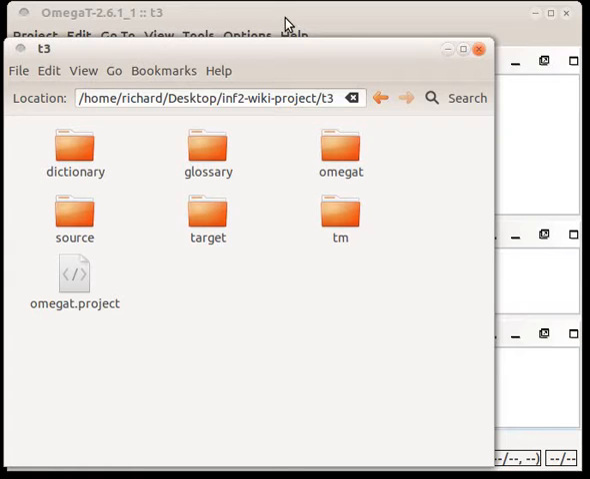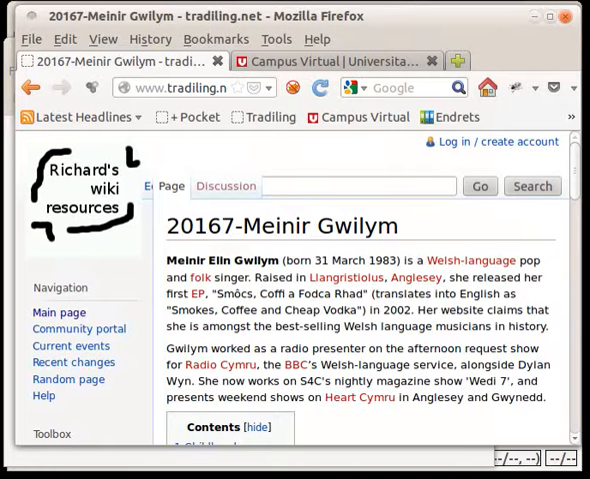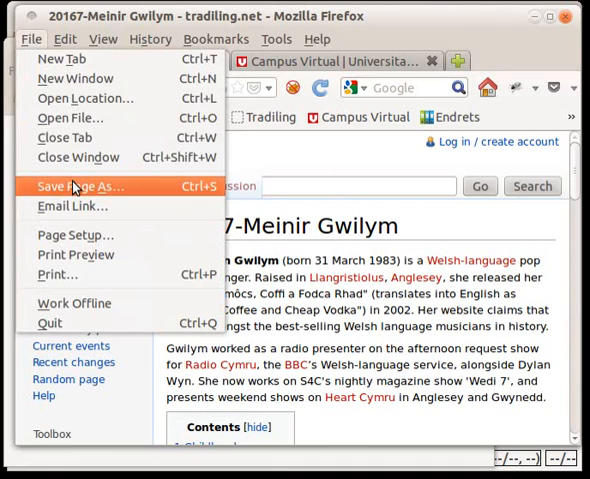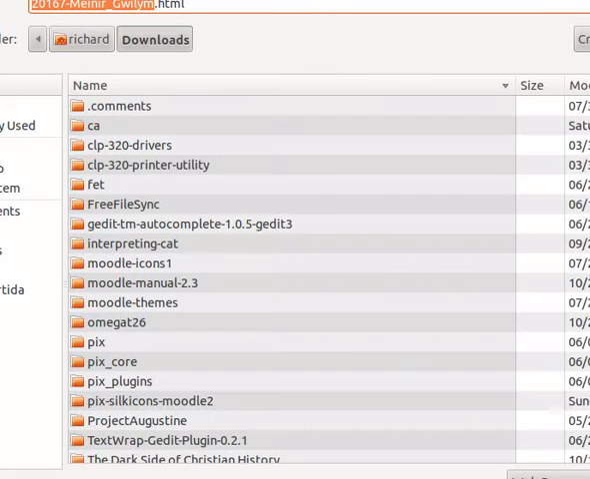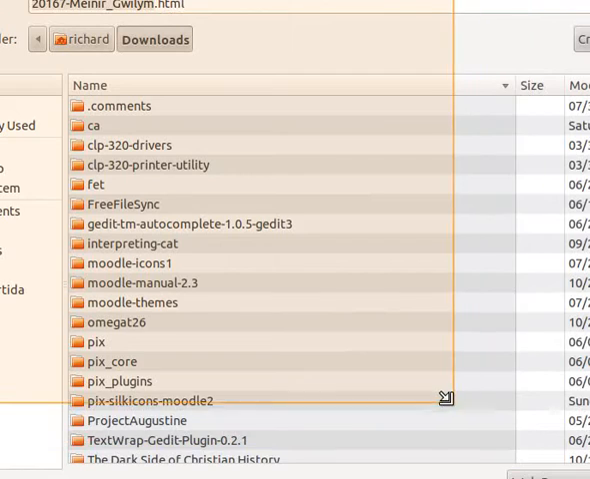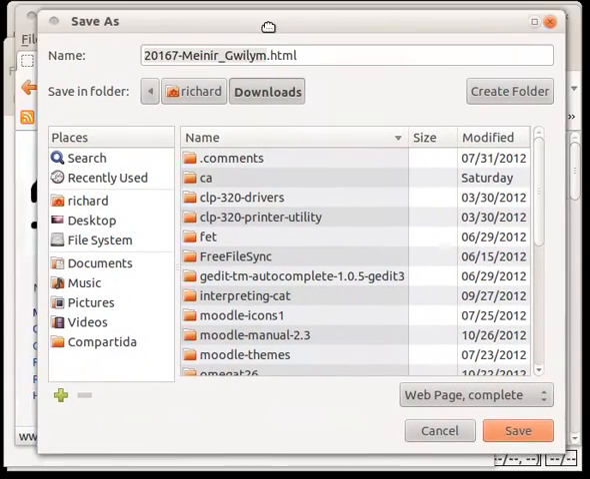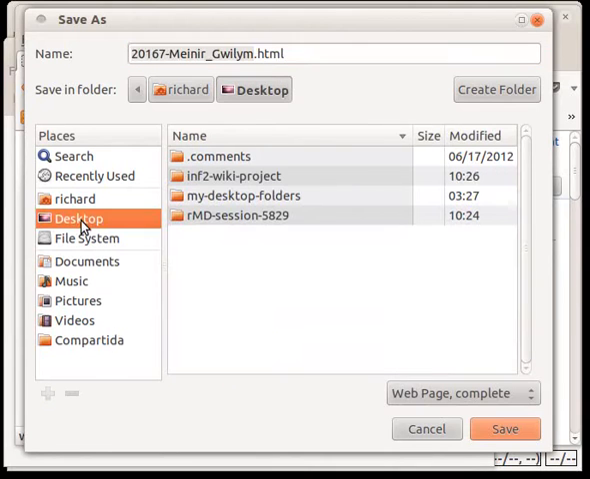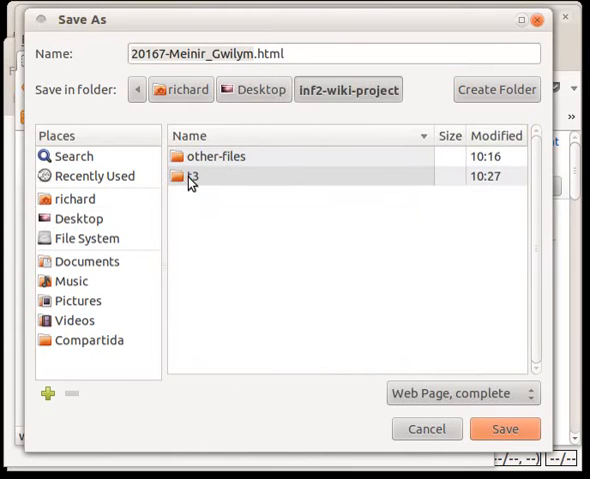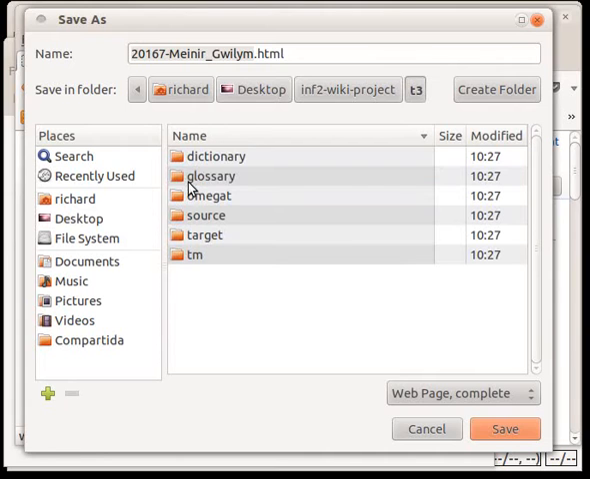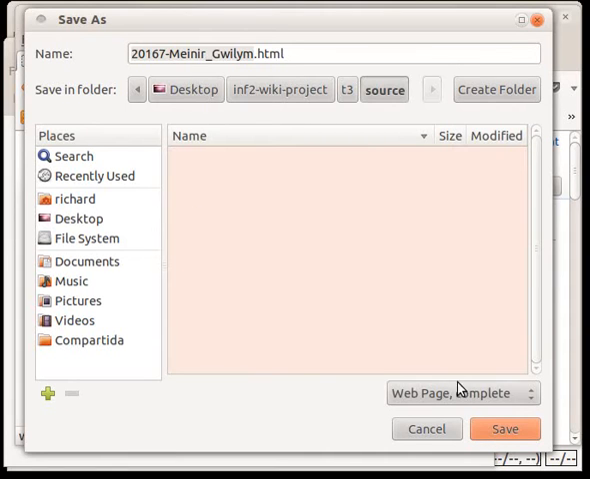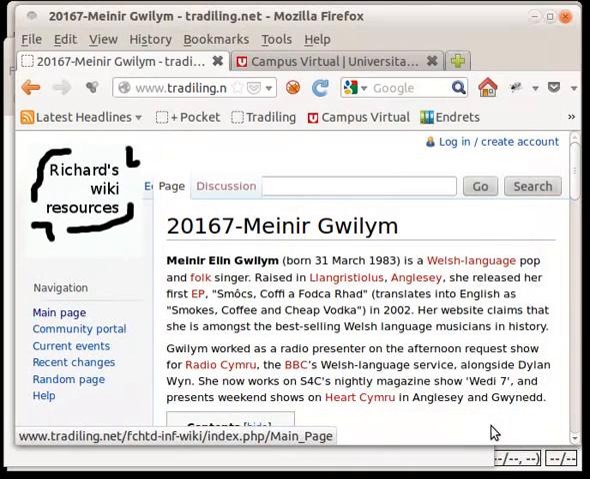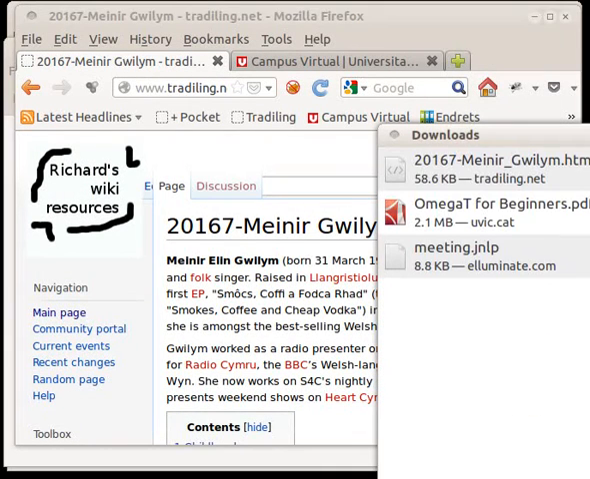Right, now we want to save the web page that we're going to translate into the source folder. So I'm going to go to the web page here and say save page as, and then I'm going to make this dialog a little bit smaller so we can see it. And I'm going to save this into desktop here, T3, into the source, and web page complete, and save.